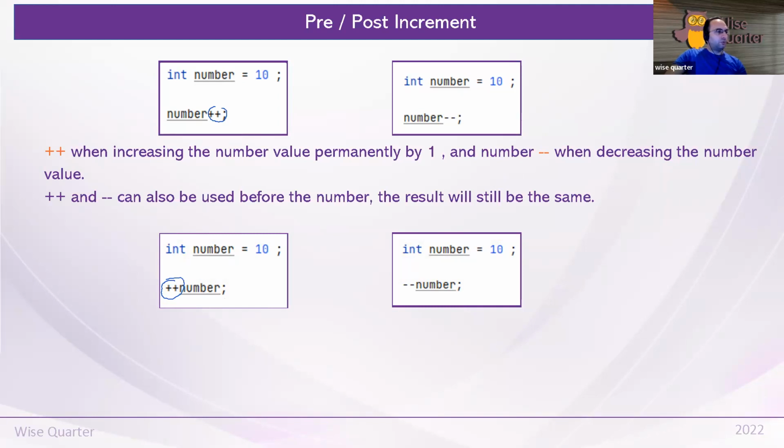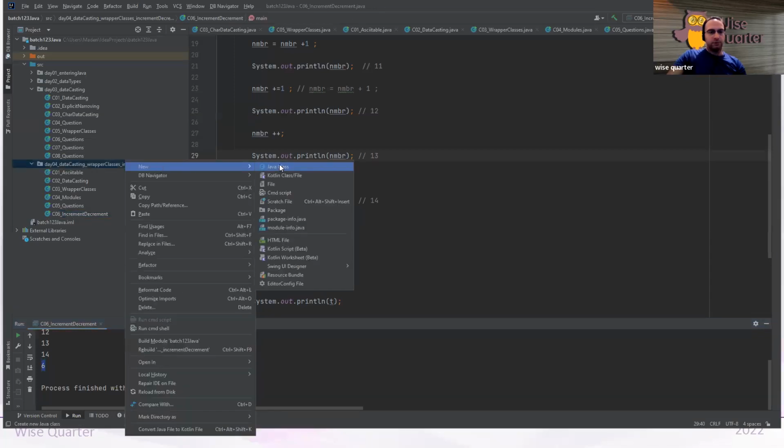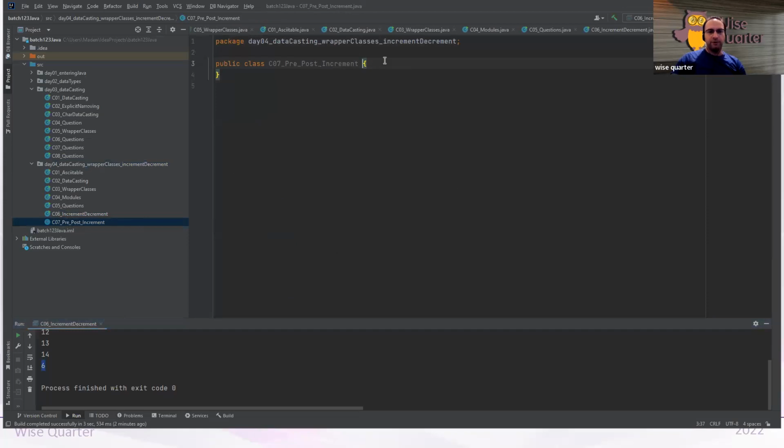I will try to show it in a question. I will create another class here. CO7 pre increment post. We have a new class. First things first, let's create the main method.